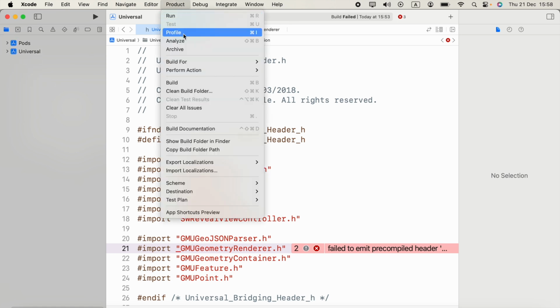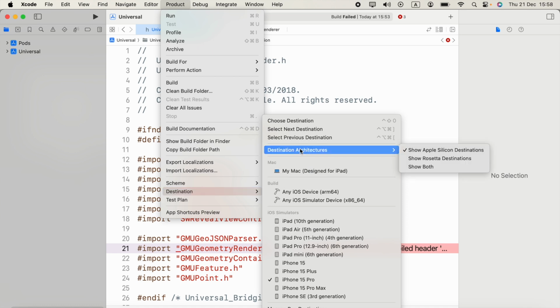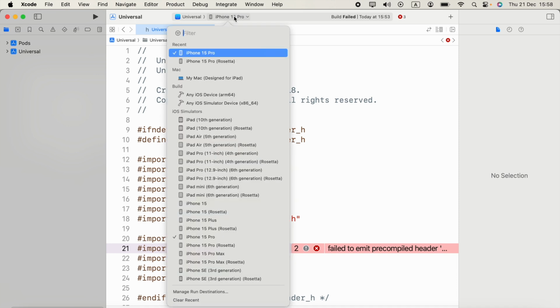Click product, click destination, select destination architectures, and you can click this show pods. What we are going to do is build our project with Rosetta. So I'm using Mac M1, that's why this error is coming.